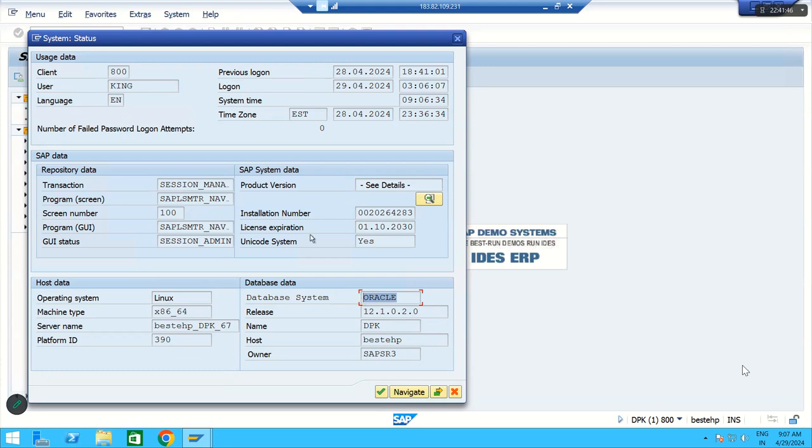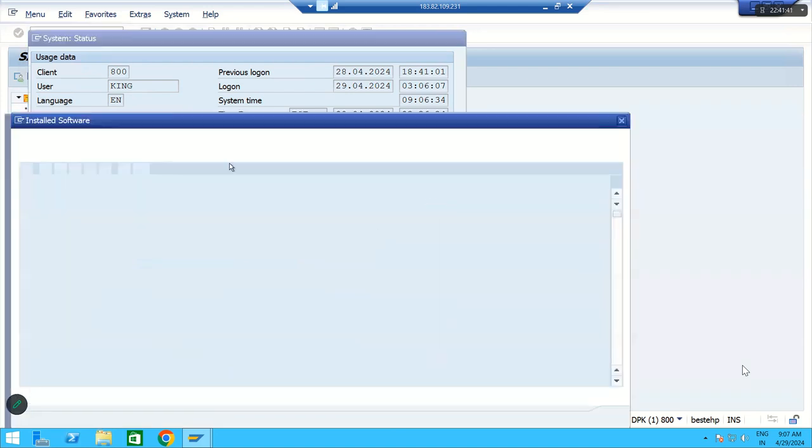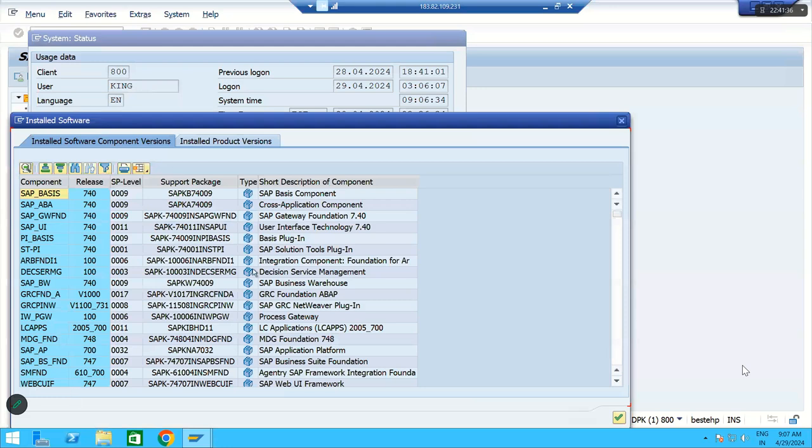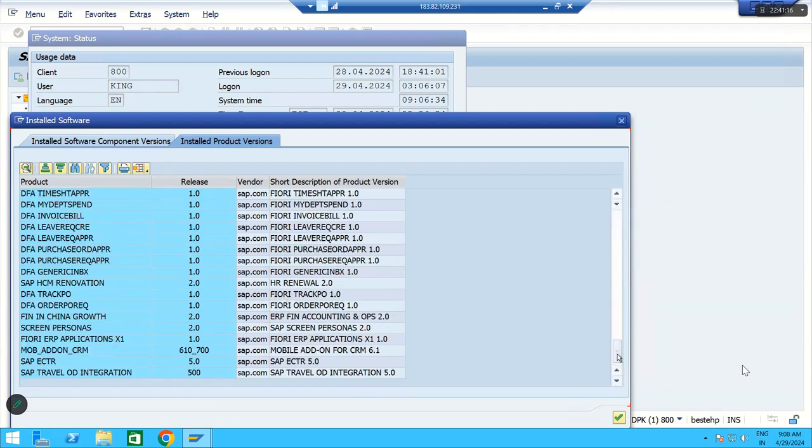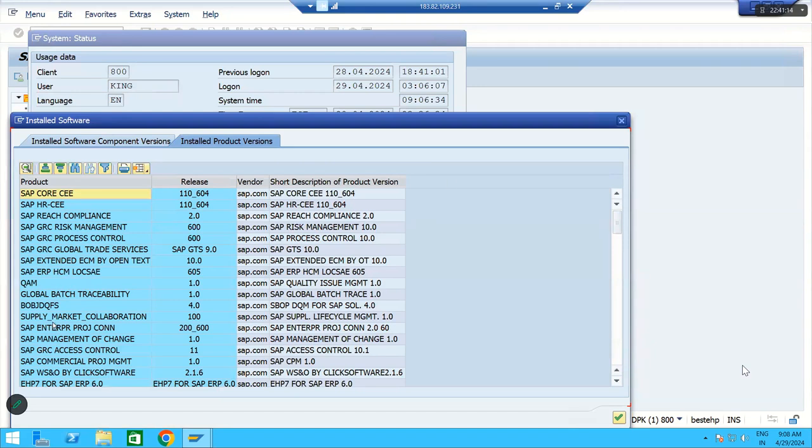Okay. Then one more, if you click on product version, installed software, here also you can analyze. Here you are unable to find Fiori. Why? Because it is an old server, everyone. Installed software, it is an old server. Then here you are unable to see SAP S4 HANA, something like that. And it is an old server, everyone. Especially the database and all you can observe.